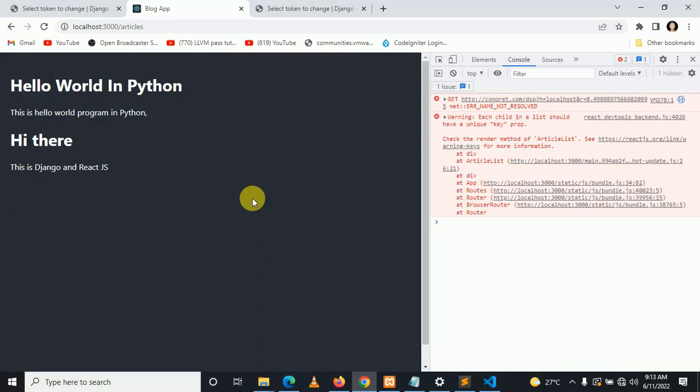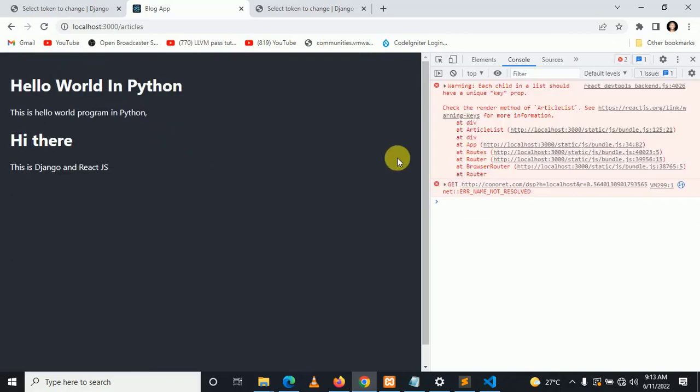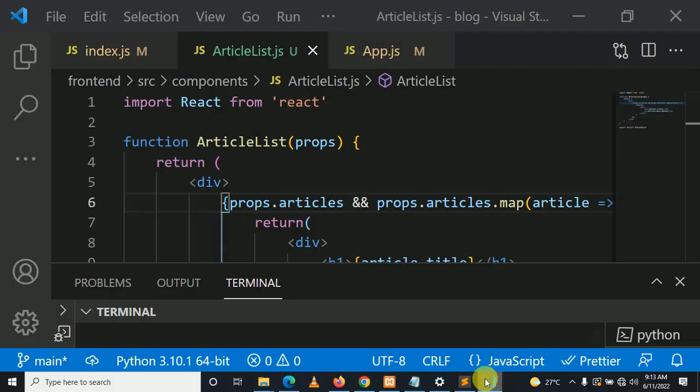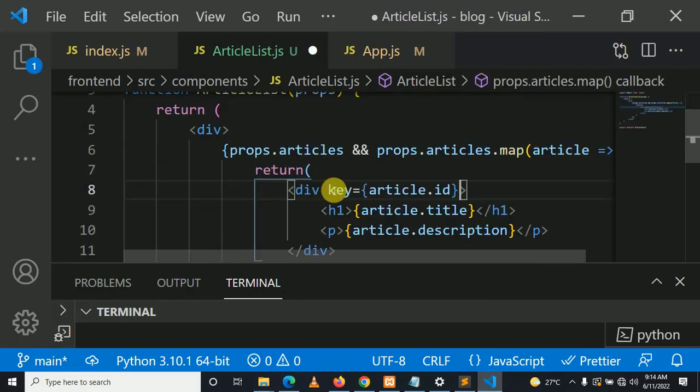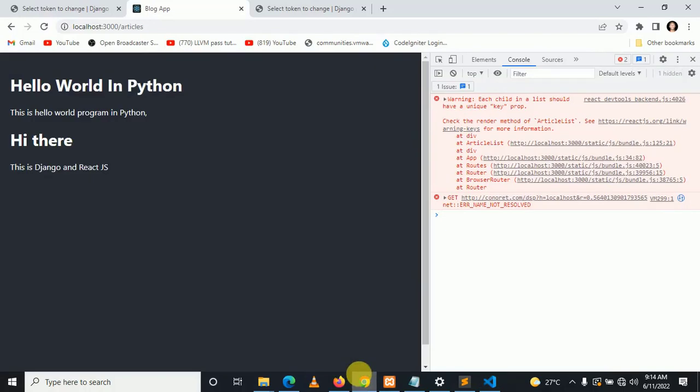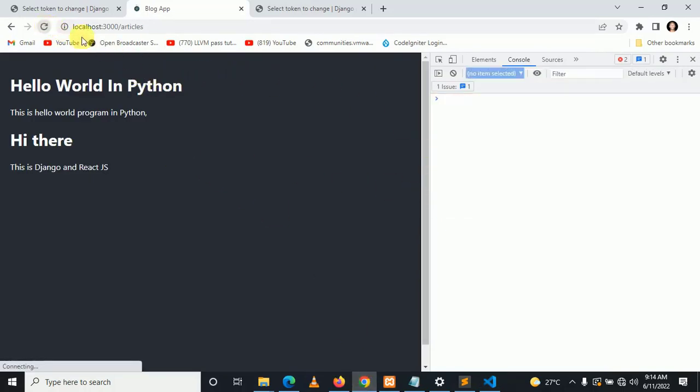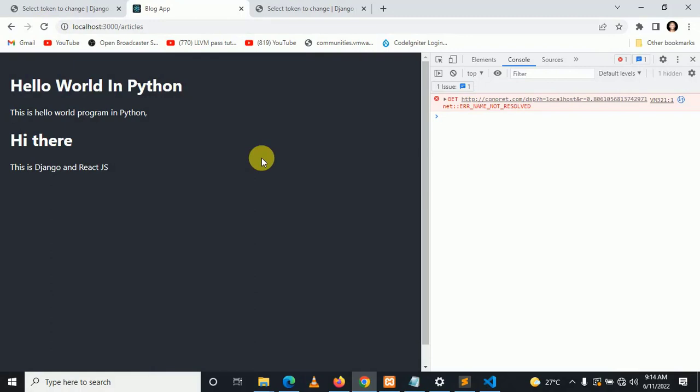All right, guys, now you can see we are able to see the list of articles. Okay, though there is some error. Okay, warning. Okay, so there is a warning here. Each child in a list should have a unique key. Okay, so let me come here. So we have no error. Okay, but it's not displaying well. So let me show you something to do here.